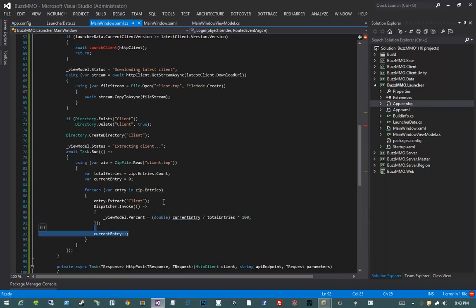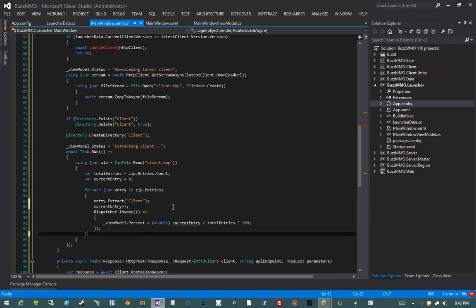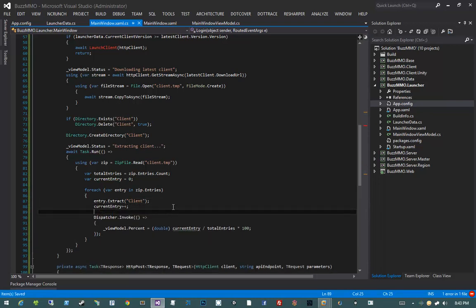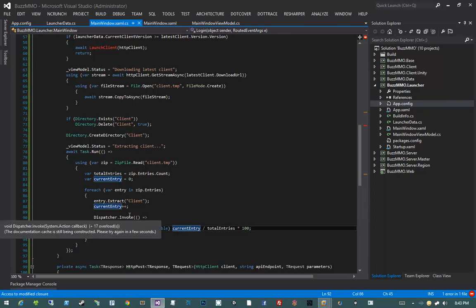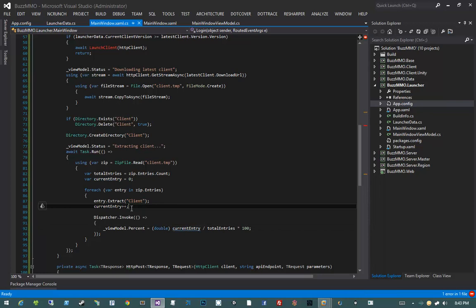Or I could do the currentEntry++ after the extract. I think that makes a little bit more sense because, for example, when we're on the first item, after we extract that first item, we'll be at currentEntry of 1, and then we'll send that off. Of course, this currentEntry is going to be hoisted, which isn't a problem, actually, in this particular case, and I'm okay with it being hoisted.